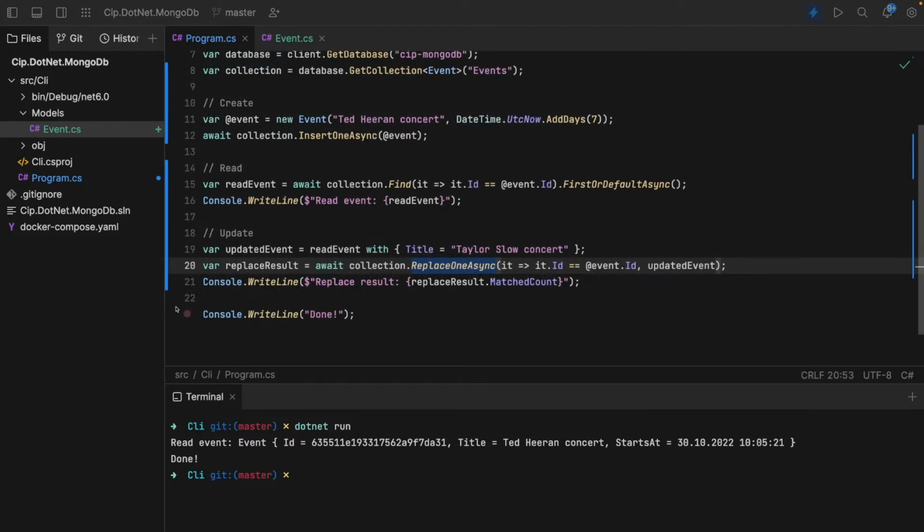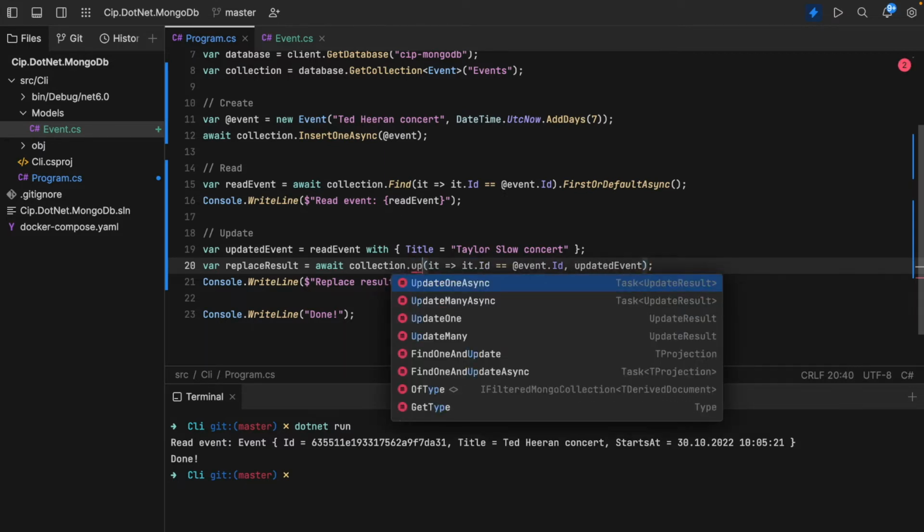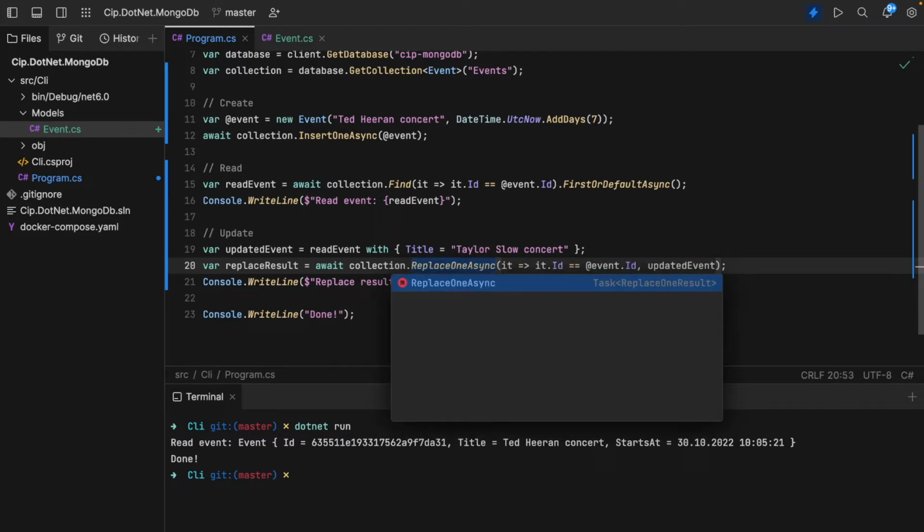Now you can see the update example. Here I am using the event that I've just read. I'm creating a copy of it with a new title. And I'm using ReplaceOneAsync method. If you are working in an entity kind of style, replace is going to be good enough for you. But there are also other methods like UpdateOneAsync. I'm going to show it in the next chapter about builders. But for now, let's stick to ReplaceOneAsync.